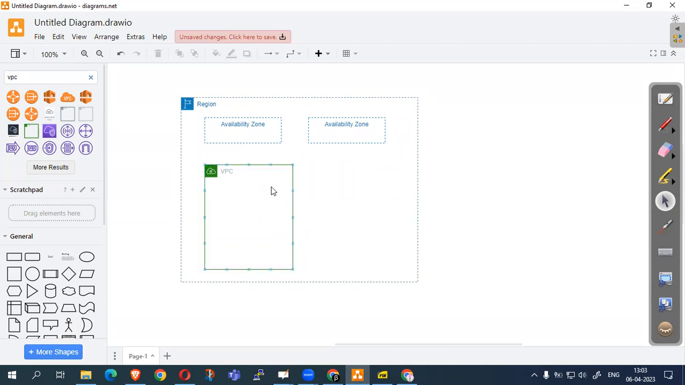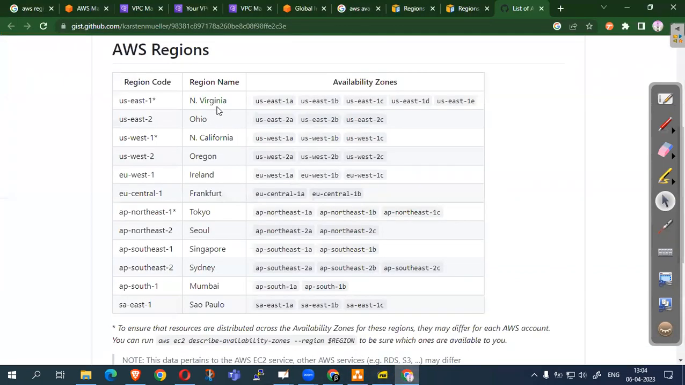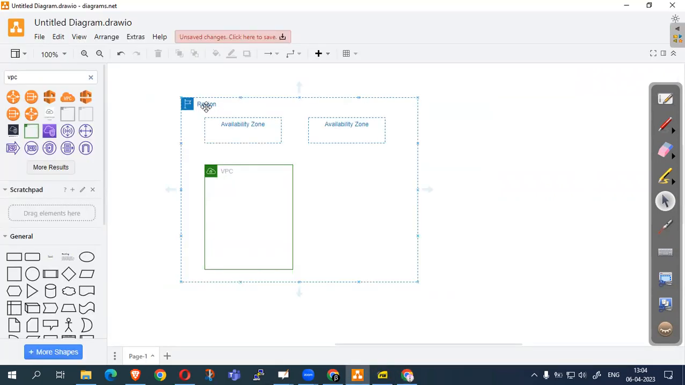Now you can use the same VPC across multiple availability zones. There is a key difference here. The VPC has to be within one region only. So for example, let's say this is the North Virginia region.